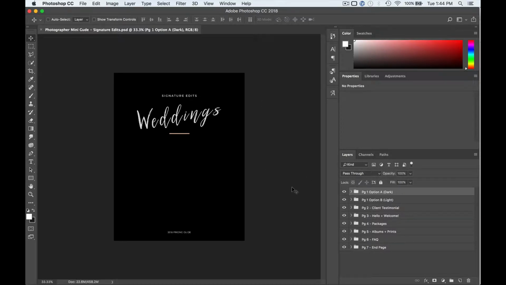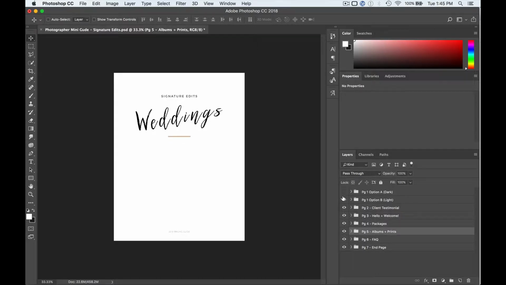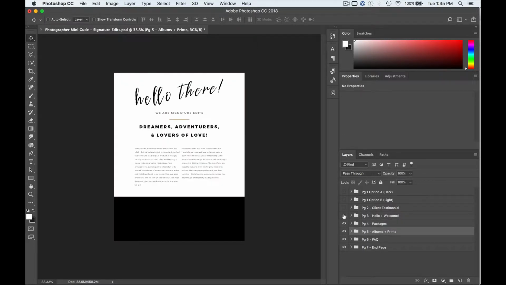So right here I have our client guide template in front of us, and we have our pages here on the right. These are just the different groups of layers that we have in our project. So we have page 1, a variation of page 1, page 2, page 3. So I'm showing and hiding the pages by hitting the eyeballs.